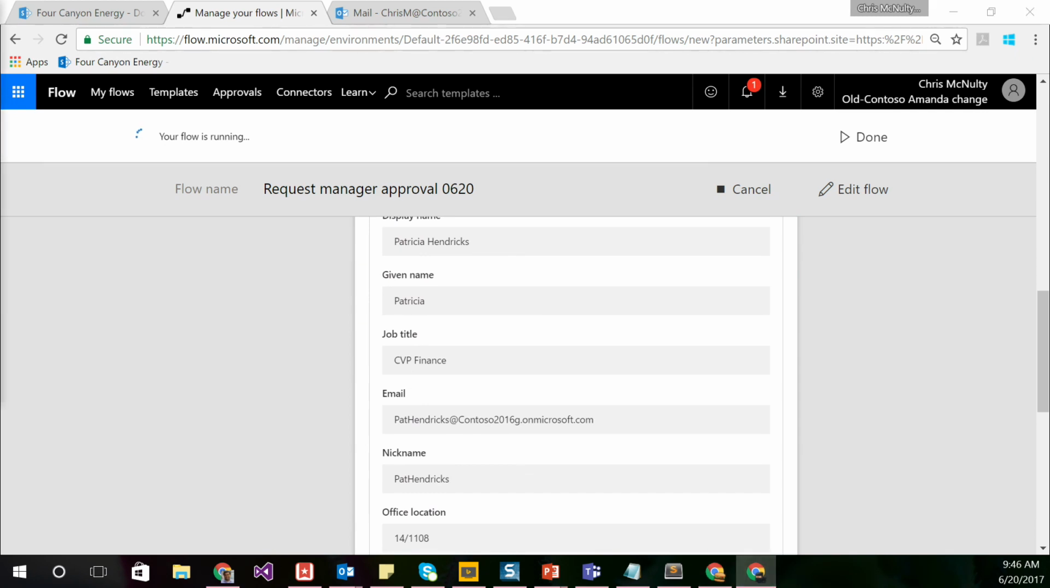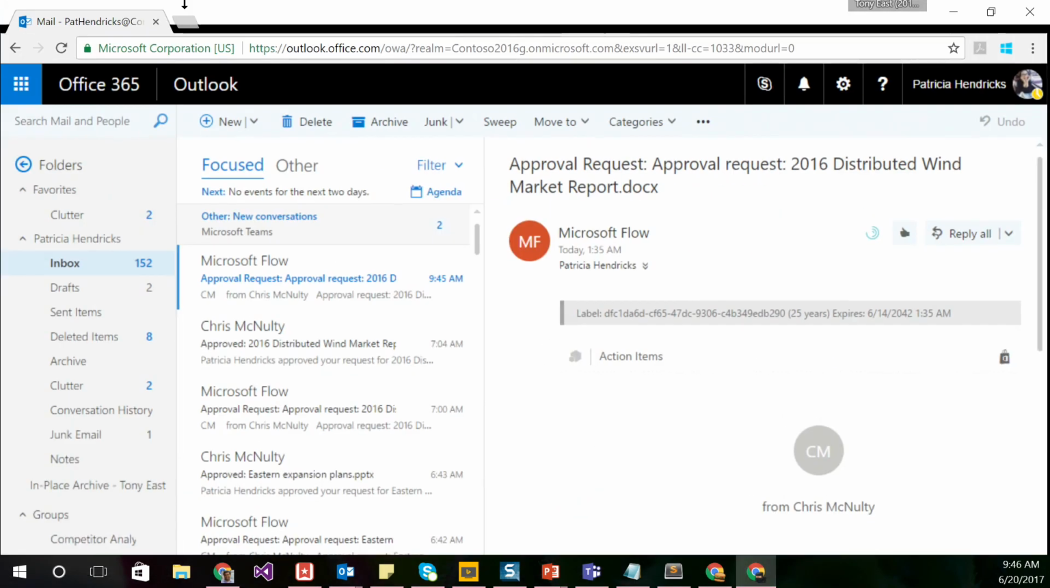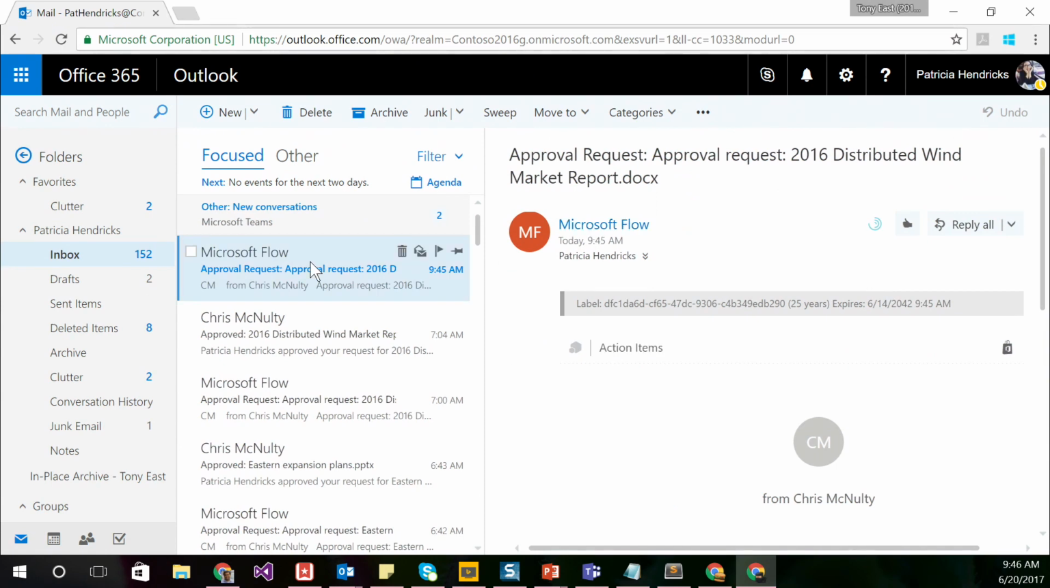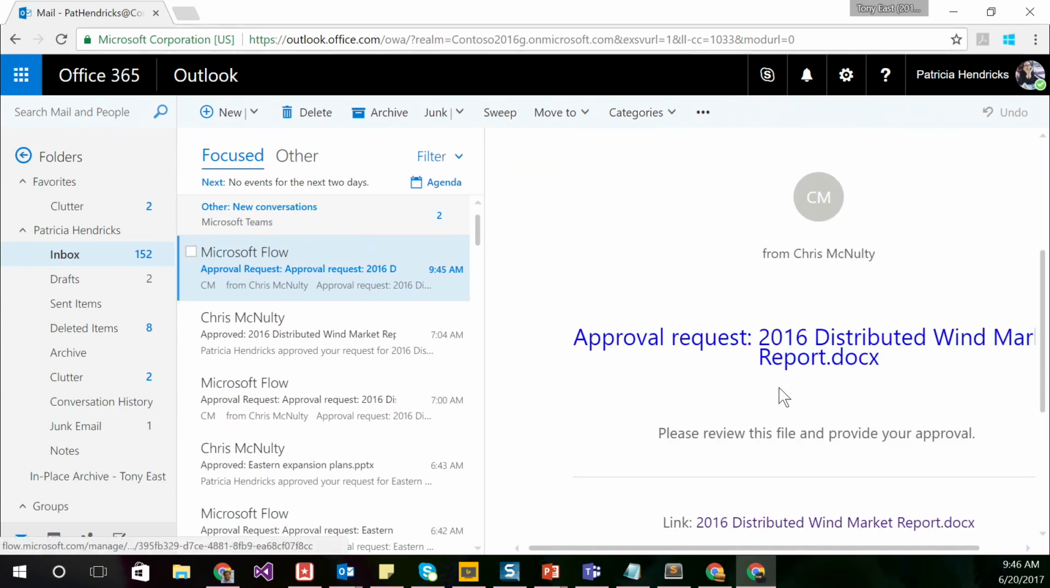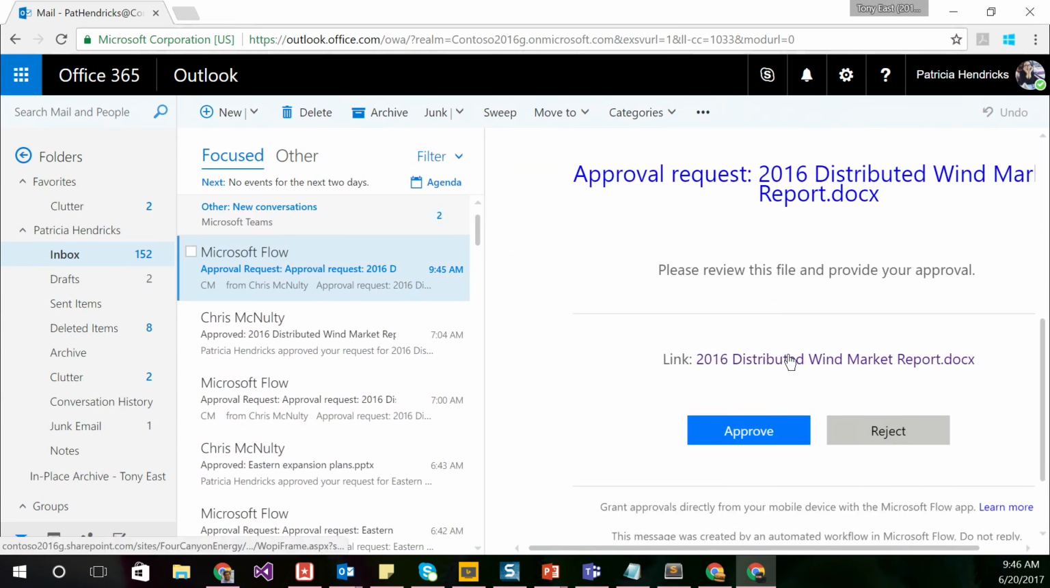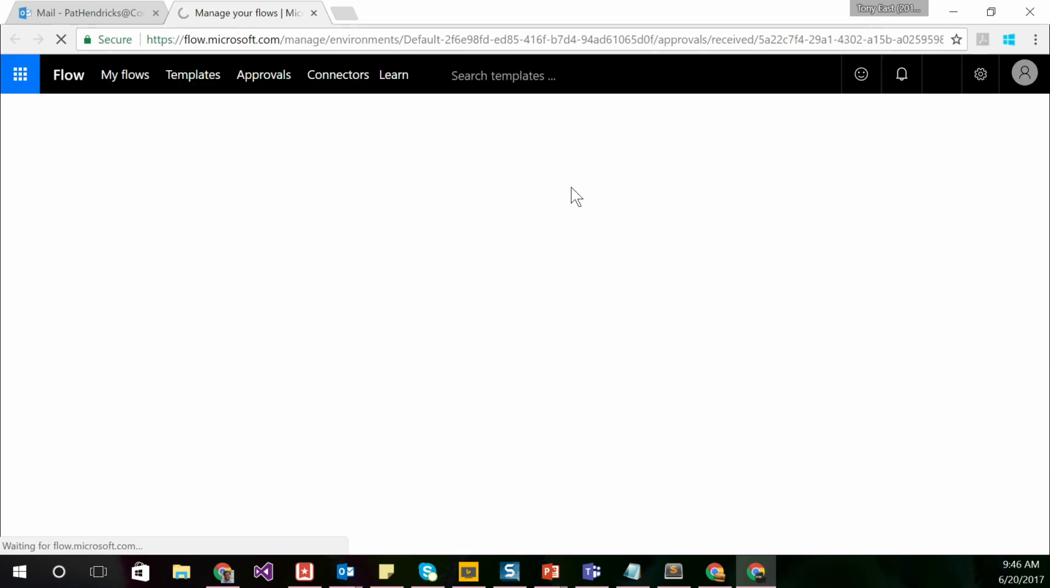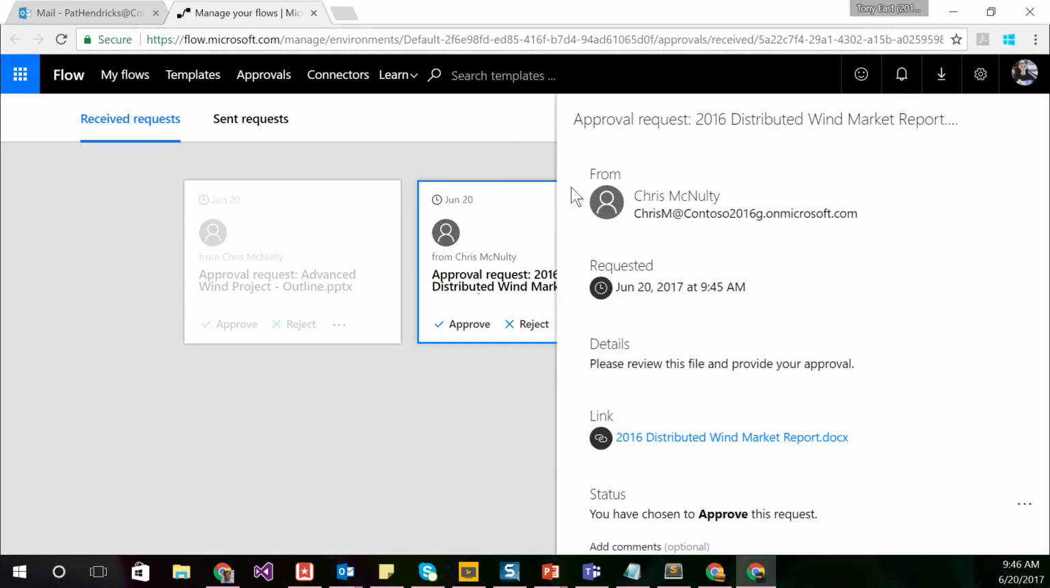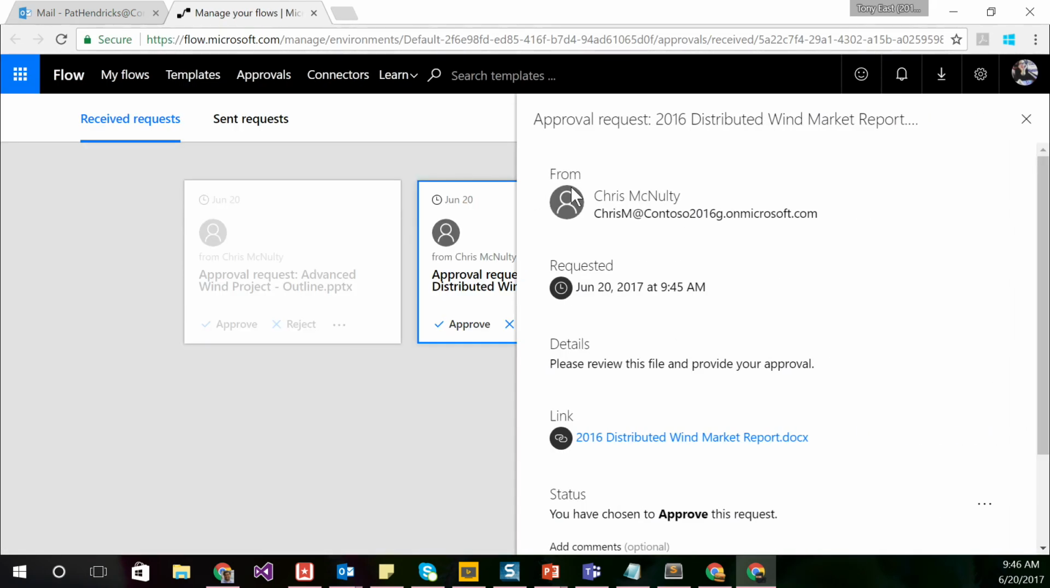And if I open up Patricia's inbox, I see that there's a new approval request from Chris McNulty, the demo user. And here I can get a link to that document that's specified in that workflow. And I can also hit approve or reject. Clicking on approve or reject takes you to the approval center in flow.microsoft.com. So that's one of the new things that we just added.